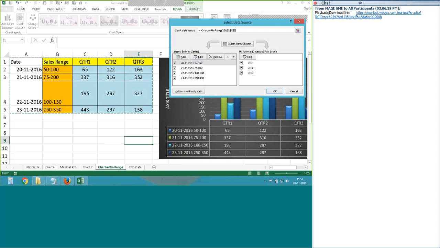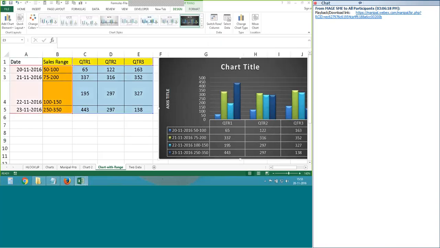Okay. So I just edited my data range. I highlighted everything and I just included this date column also, because it was not there earlier. So I just added it and clicked OK. So now the date is also added. In this case, see this range, beside the range there is a date also, 20th, 50 to 100. This is 75 to 100. That range is also added.